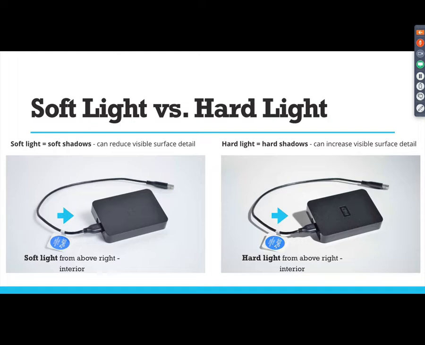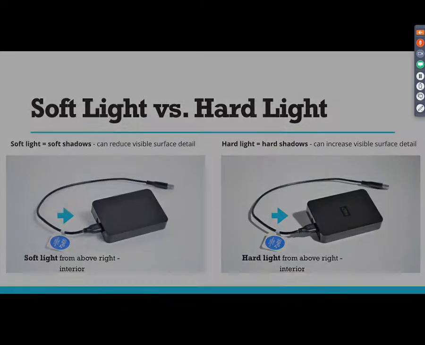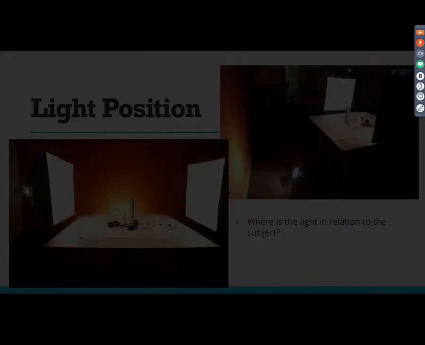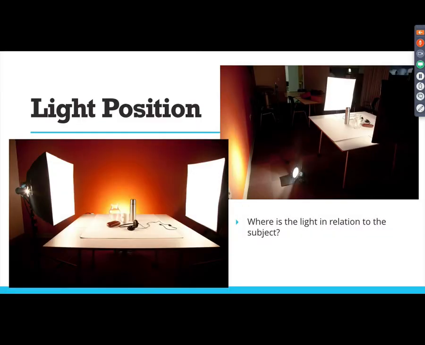One's fuzzier, one's crisper. Which one's crisper? The hard light. Yep. So, the difference between those two is, let me see if I can, there we go, let's do that. So these are the lights I used. This isn't the exact setup, but these are exactly those same lights.